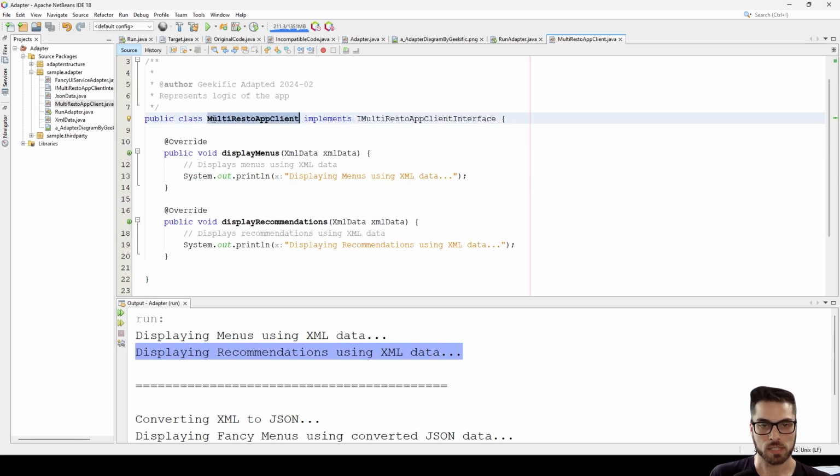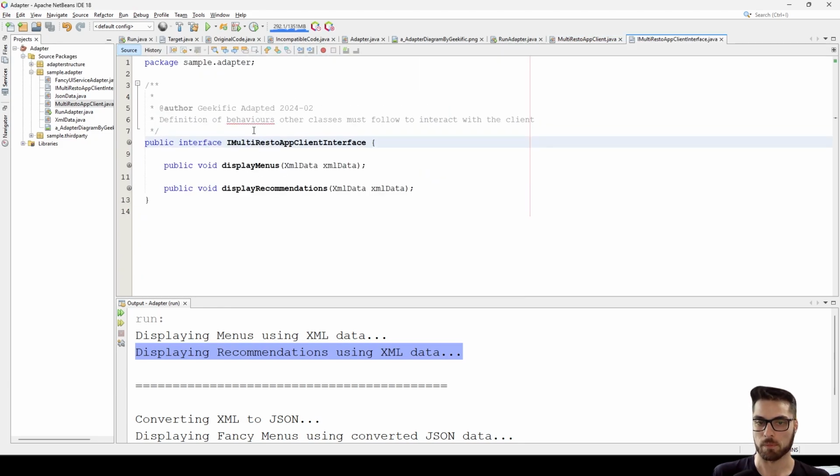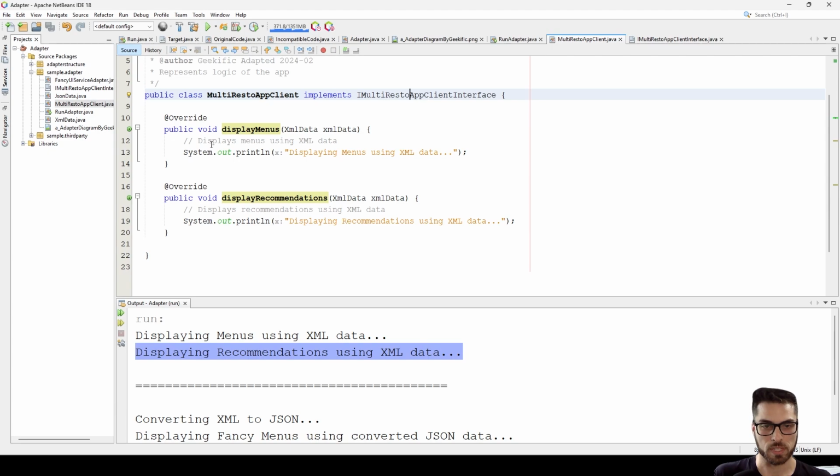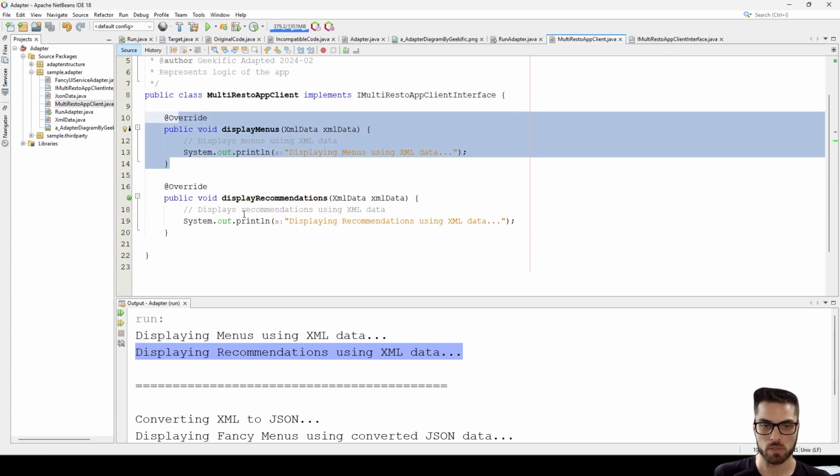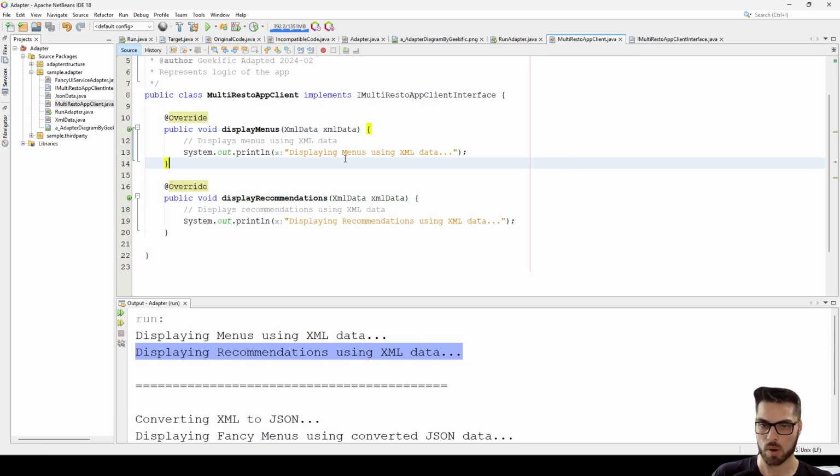So in our original code, we implement the target interface, which overrides two methods. I'll briefly go there so we see. Overrides two methods, display menus and display recommendations, both using XML as data type. As we go back to the original implementation, you give the bodies to the functions. This is just printing to represent the behavior.